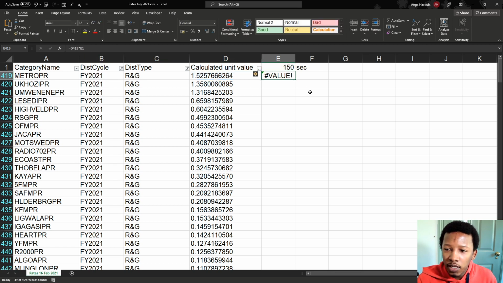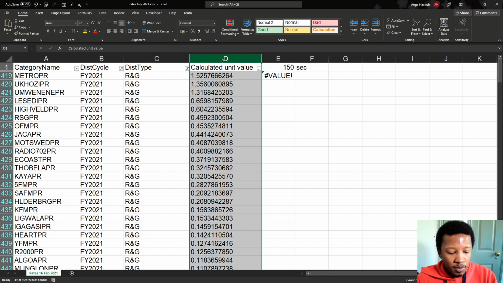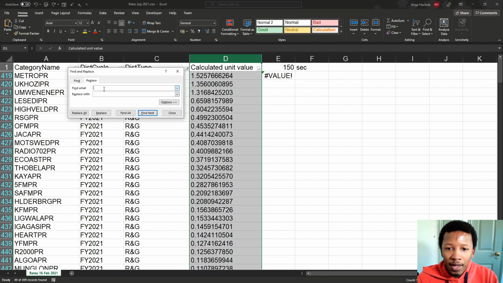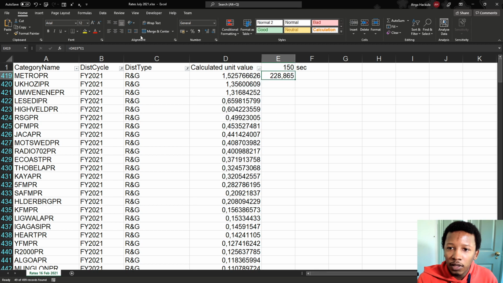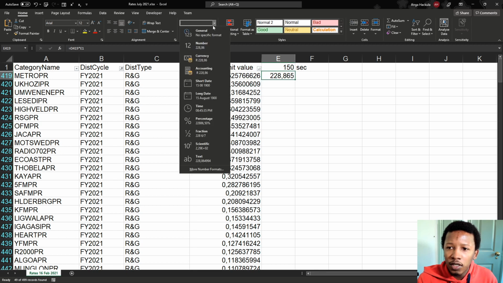And then you see there's an issue because my Excel doesn't like full stops. It likes commas. So forget this part. But just in case you get an error on the value, you just change the full stop into a comma, and then that should give you something. Okay, and then let's change this to currency.